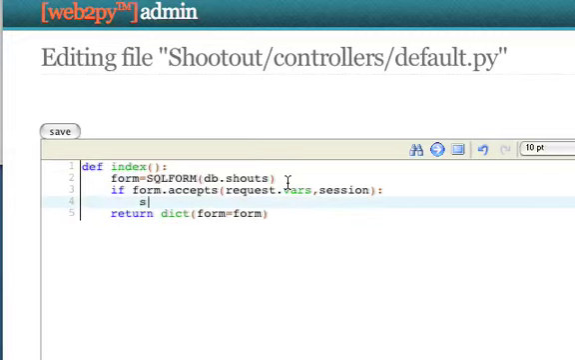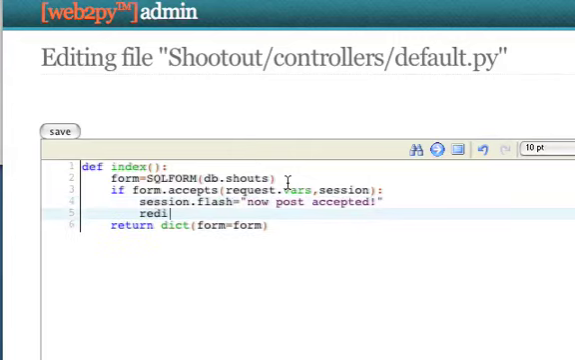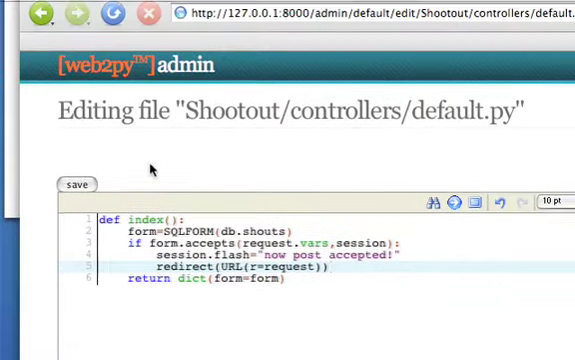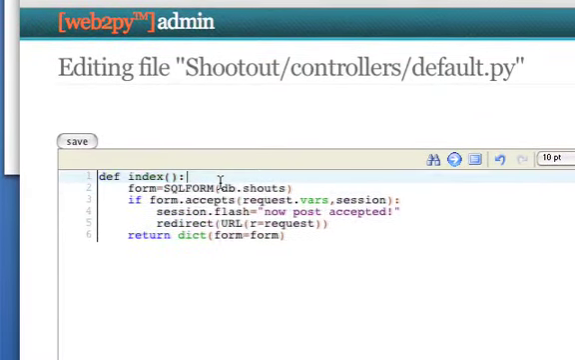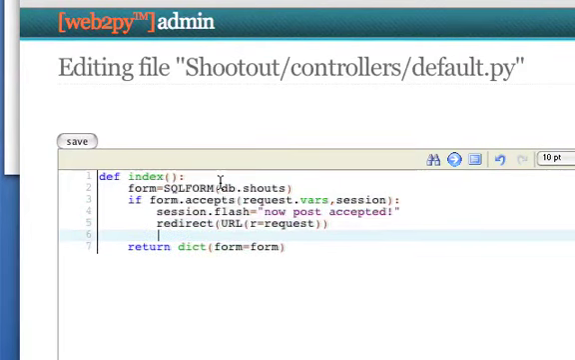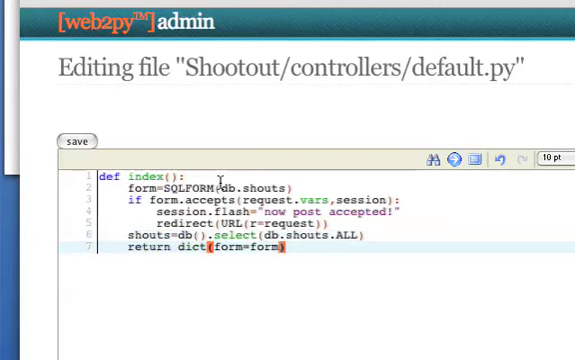We set session flash, new post accepted, and we redirect the user to the same URL. We also want to list all existing shouts. Actually, let's do this. Here we go, and we return them too.